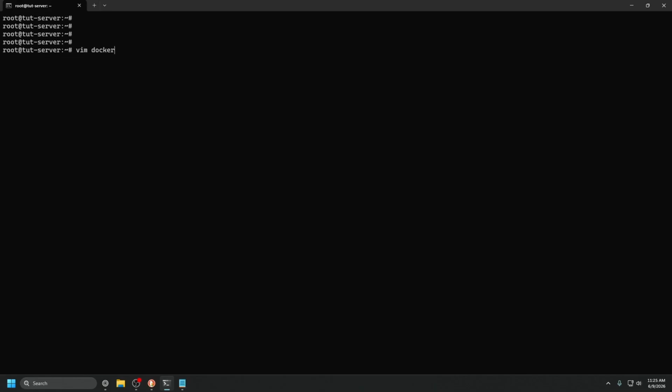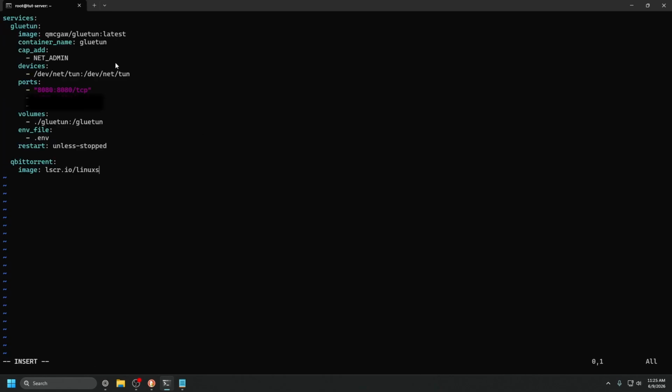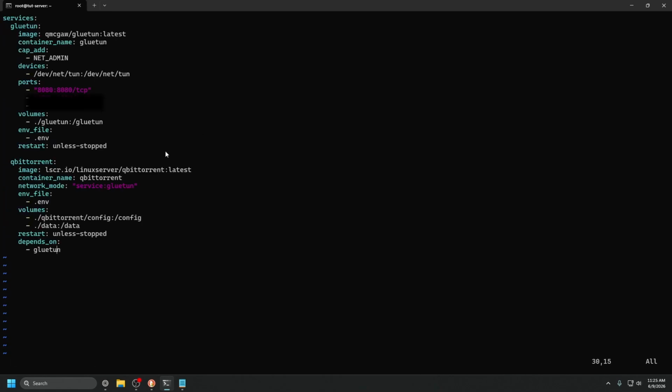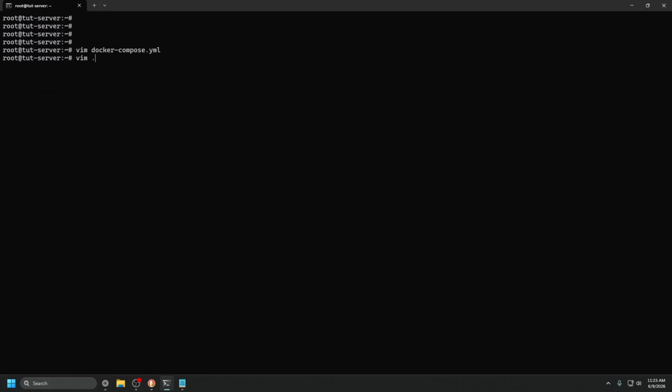Once that is done, we're going to want to type in vim docker-compose.yml and paste this Docker Compose stack. This will be on my website, yt.zerd.cc, in the description. We have the two services here: Gluetun and qBittorrent. We have some ports opened up. As you can see, the ports are within the Gluetun stack because we're not exposing any ports on the qBittorrent, because it depends on Gluetun. We're going to go ahead and save and quit that.